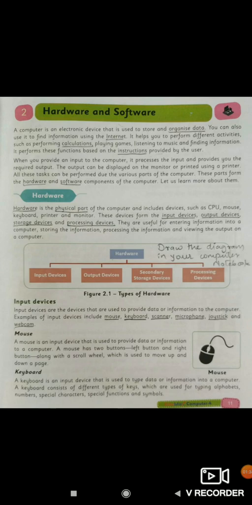A computer is an electronic device that is used to store and organize data. You can also use it to find information using the internet. It helps you to perform different activities such as performing calculations, playing games, listening to music, and finding information. It performs these functions based on the instructions provided by the user.